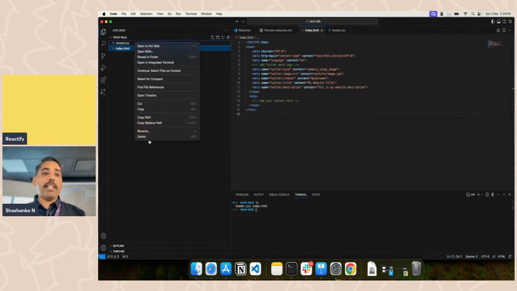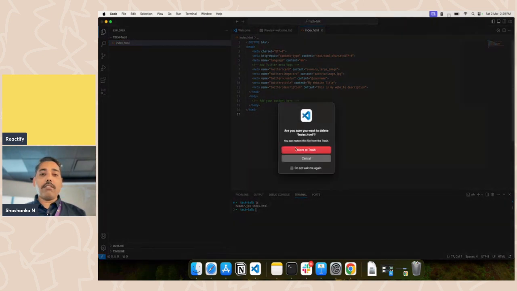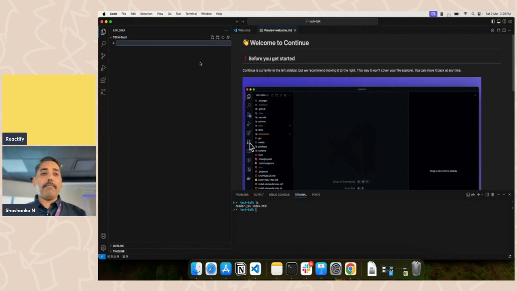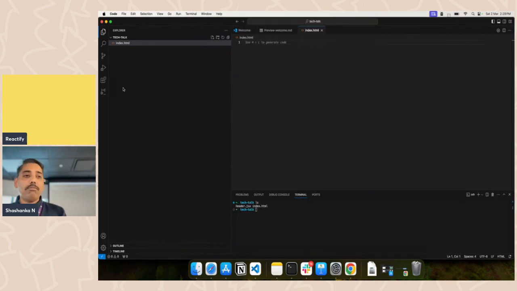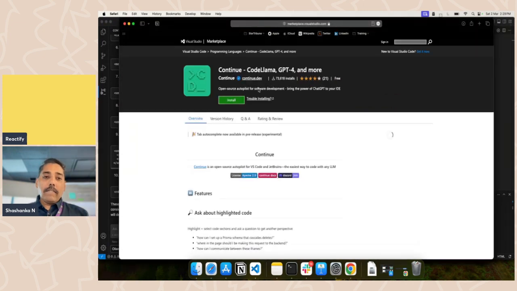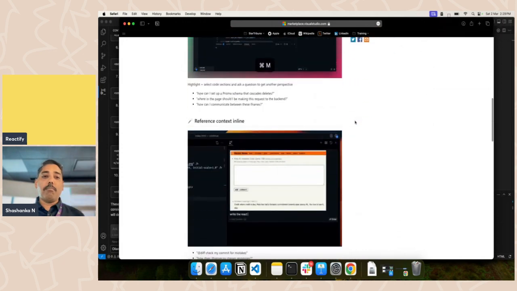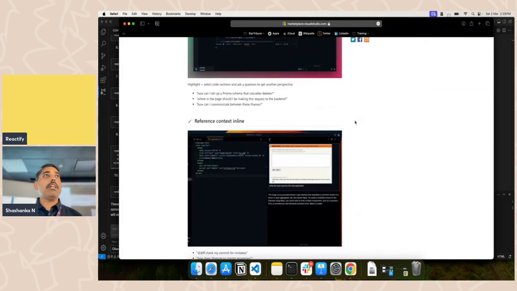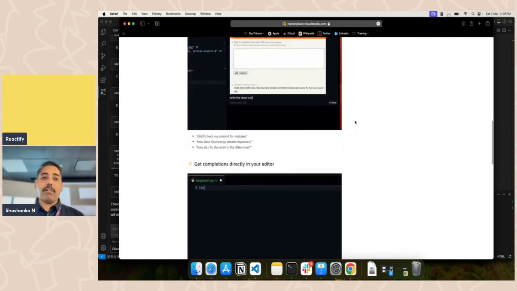I'll delete the two files that I have here already, which I was using to just generate things. Yeah, I'll create a new file. I'll call this index.html. There is a plugin called Continue in VS Code, right? I'll just open the plugin so you guys know which tool I'm talking about. So this is the Continue Code Llama tool. You can use this to hook your IDE up with multiple generative AI models, including Gemini, ChatGPT, Code Llama. If you have it running locally, right, this can work with all of them.